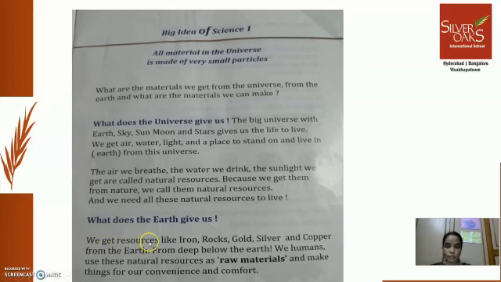We get resources like iron, rocks, gold, silver, and copper from the earth, from deep below the earth. We humans use these natural resources as raw materials and make things for our convenience and comfort.